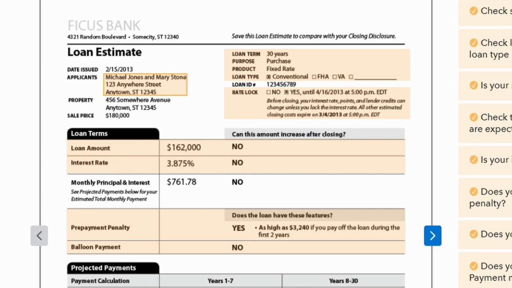When is it needed? Well, when it's needed is once we pull your credit, we have 3 days to disposition the loan, meaning we have to give you something. We either send you a withdrawal letter, a denial letter, or your loan estimate. So let's break down the loan estimate so when you get multiple ones, you understand what's going on.